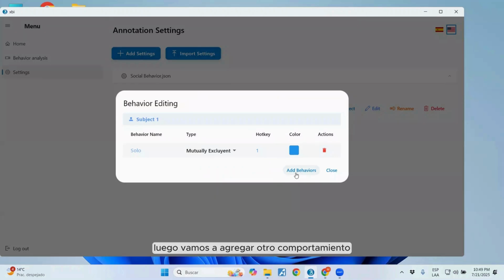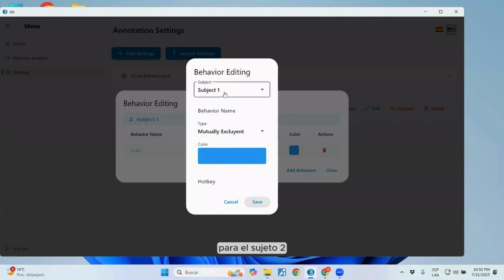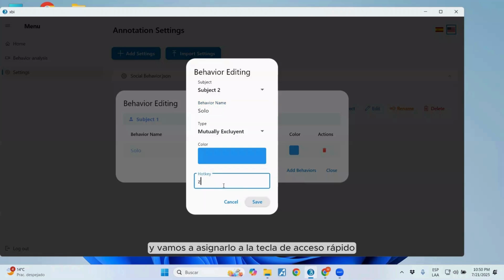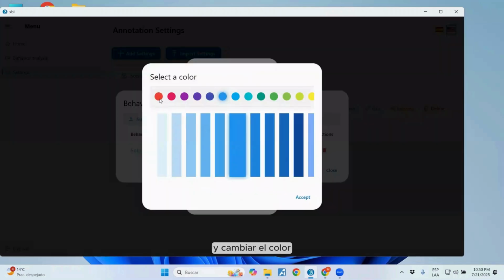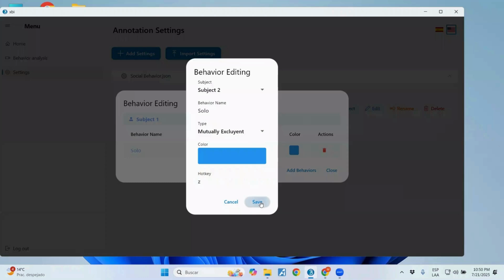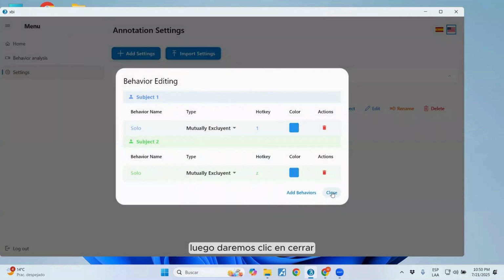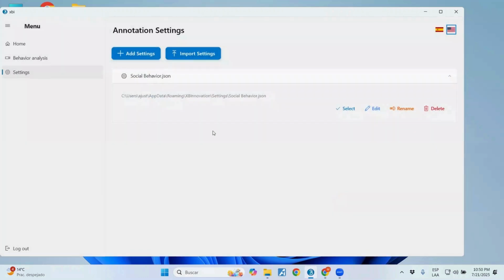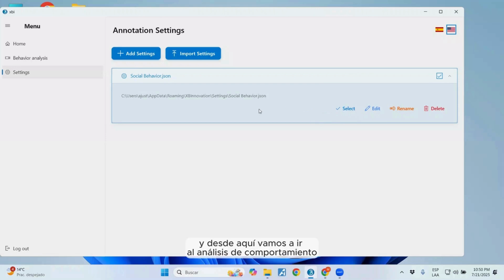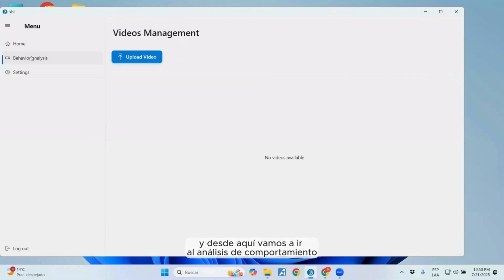Then we're going to add in another behavior for subject 2. It will also be solo, and we're going to assign this to the hotkey Z and change the color. Then we'll click close. Next, we're going to click select, and from here we're going to go to behavior analysis.